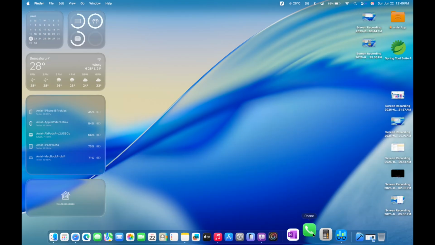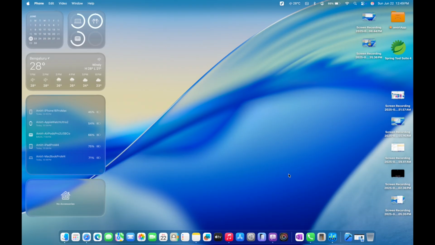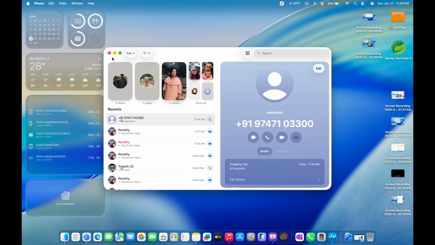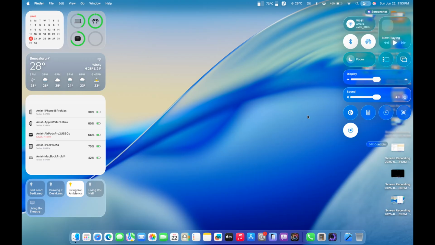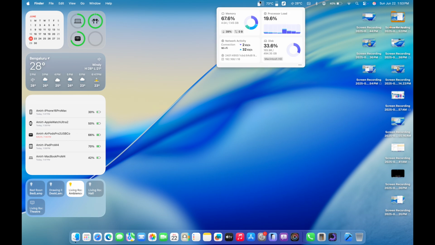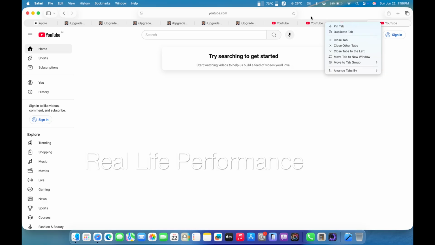And now we also have the Phone application directly on the Mac, so I can call someone with the help of these continuity features. Which is pretty much improved, and they all work flawlessly with the M1 MacBook Air. There are no issues or slowdowns or anything like that. So let's come to the main point: how macOS Tahoe performs on this M1 MacBook Air.